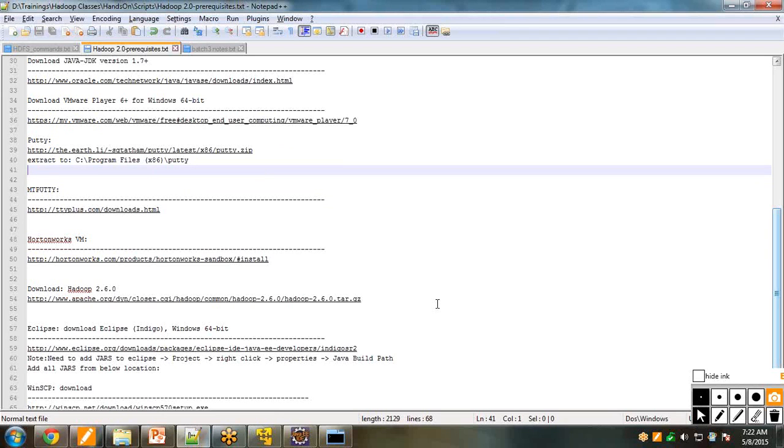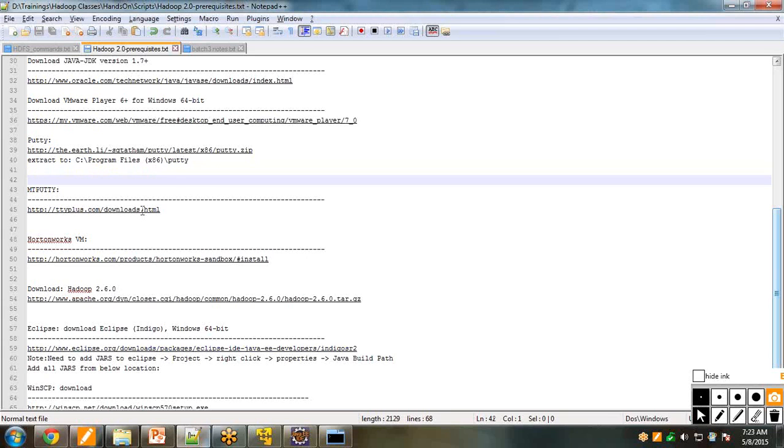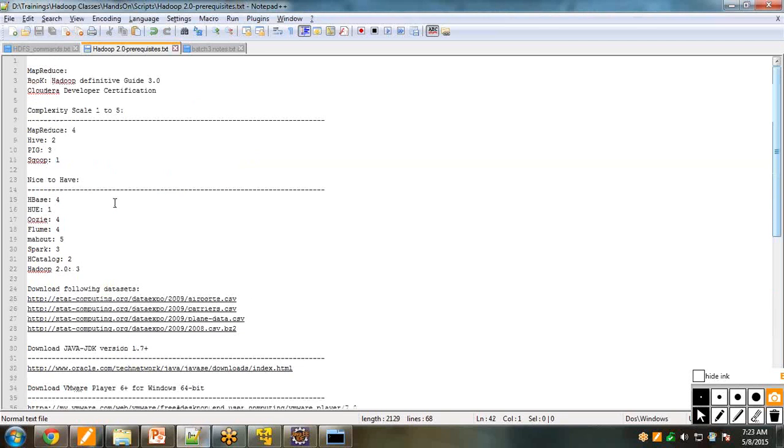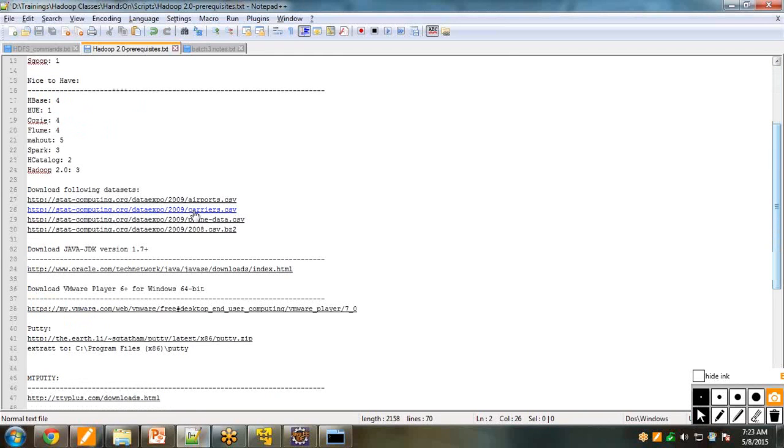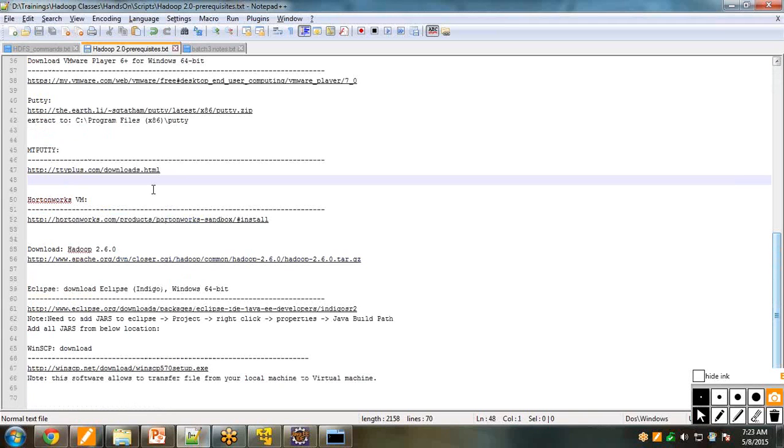Raj, how about you? Did you get a chance to look at these prerequisites? No, this is the first time I'm looking at this document. I think I'll download all this stuff after the class. Let me send it to you right away. I think it's better to take the control from a machine and try. That will be a good idea.